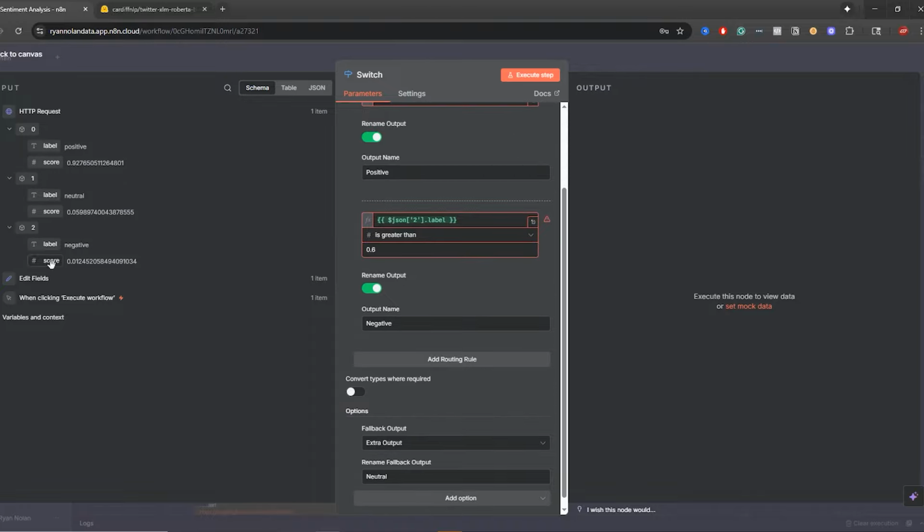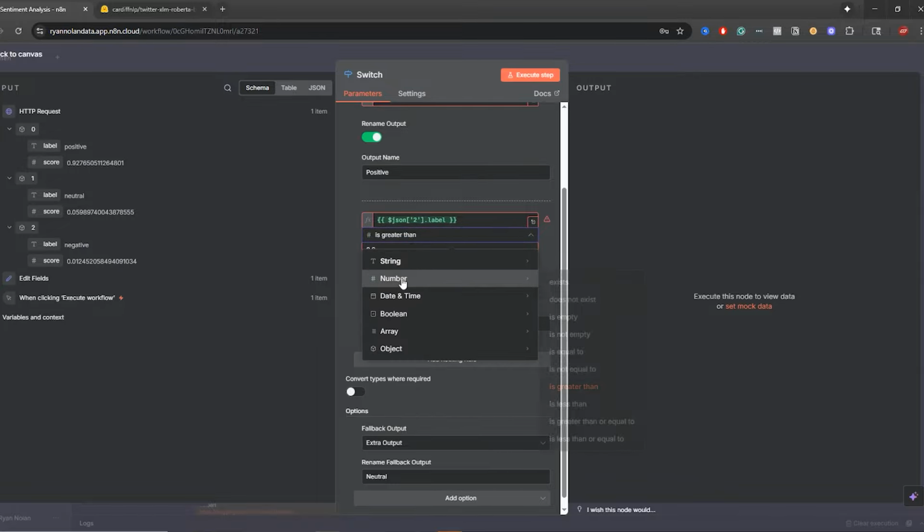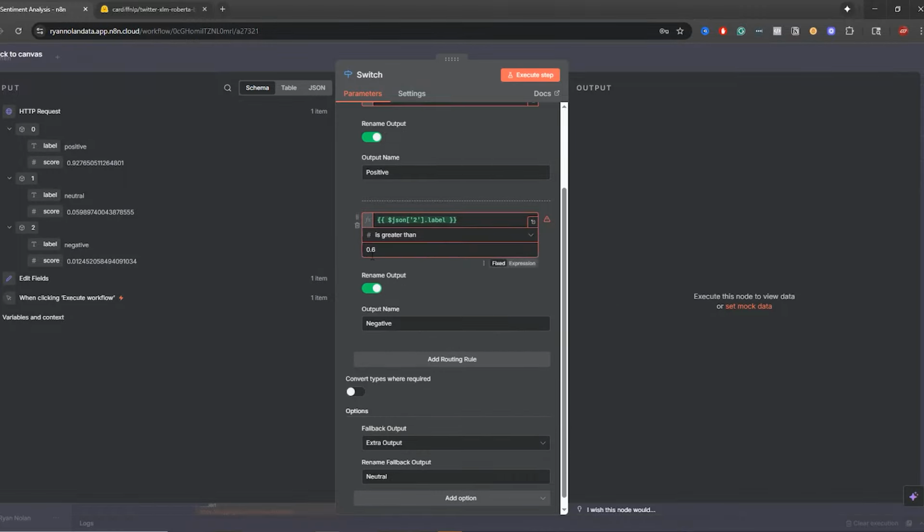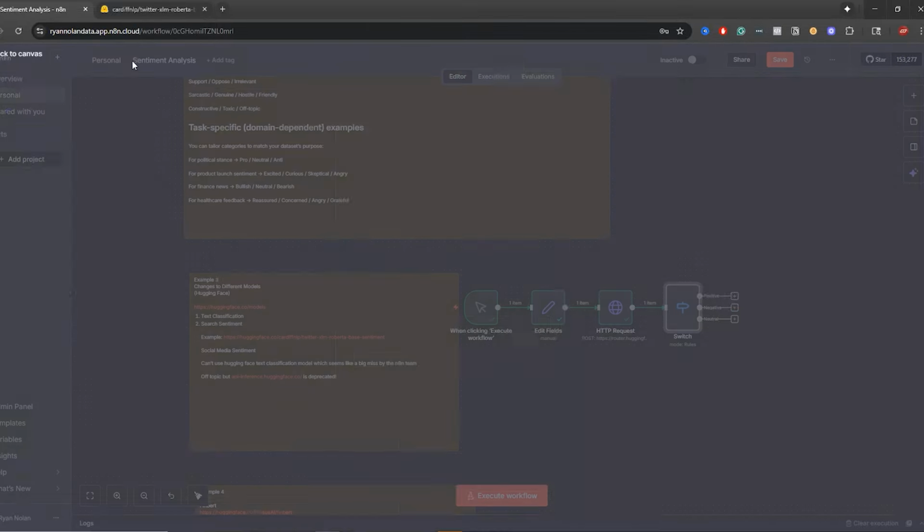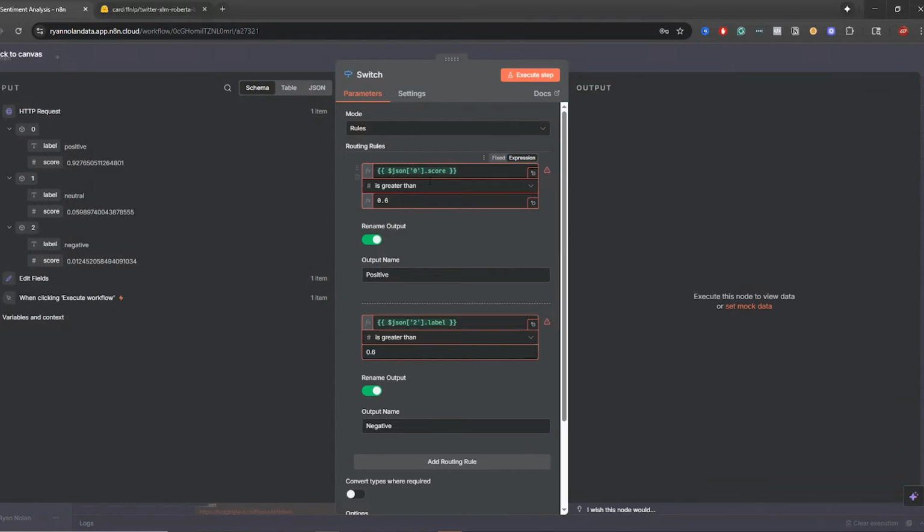For the negative, we could grab this score over here. I just drag and drop this into the switch. I say this is greater than 0.6, which by the way, you have to go over here to number and then choose that one over here, is greater than. Again, you can change this. You can say, oh, if it's greater than 0.4, I want this to be negative, or 0.7. I would test this out first and see what you're happy with for these numbers. I just put 0.6 for this video.